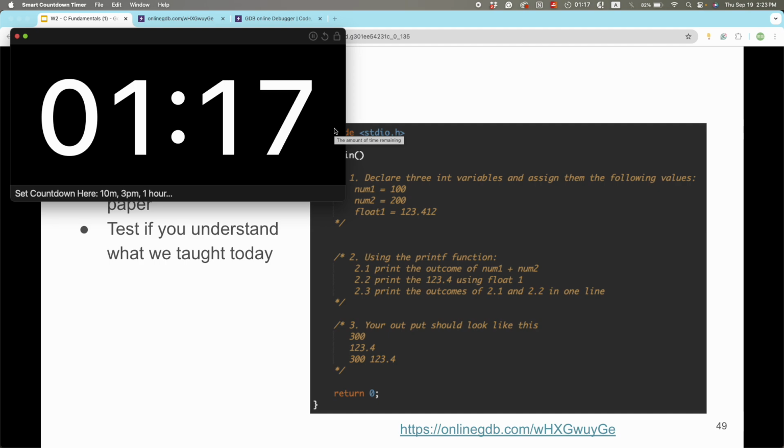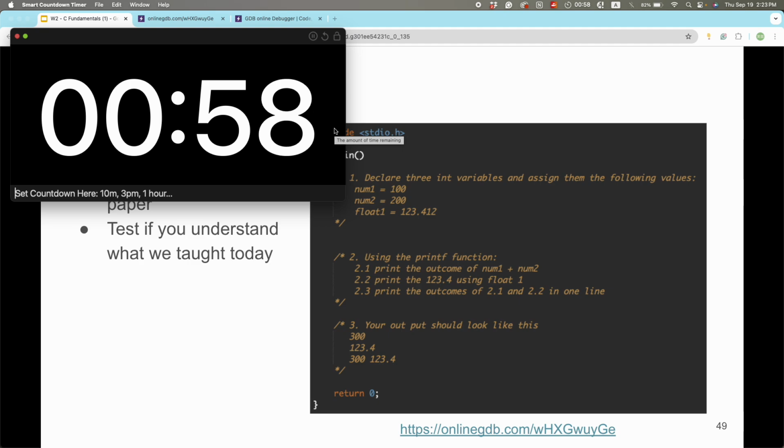Has anyone not finished yet? Okay. If the website still cannot work, I recommend you just open a notebook app or something like that and type the code there, and then you can try to compile your code after the class to see if you got it right.